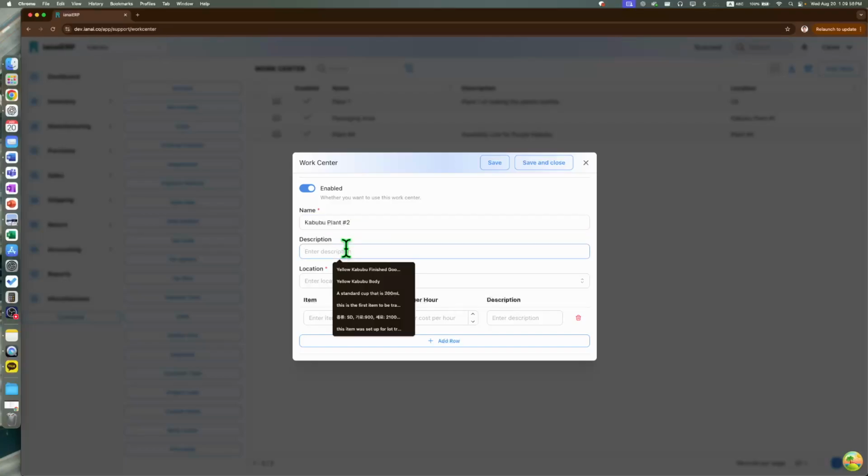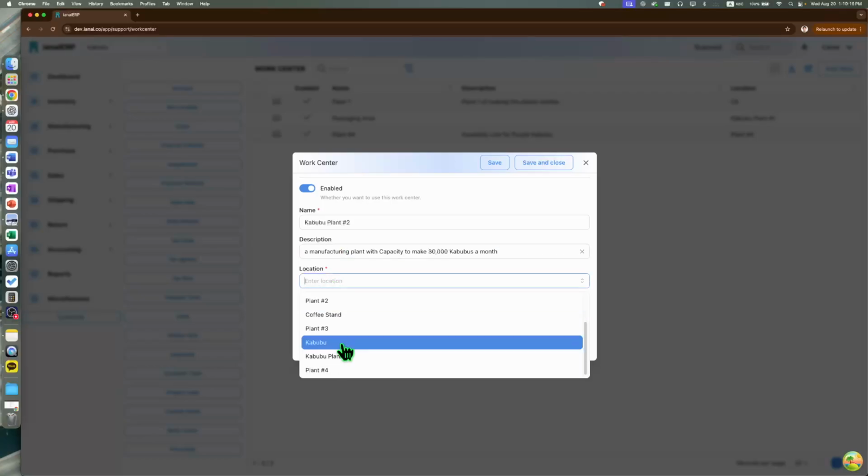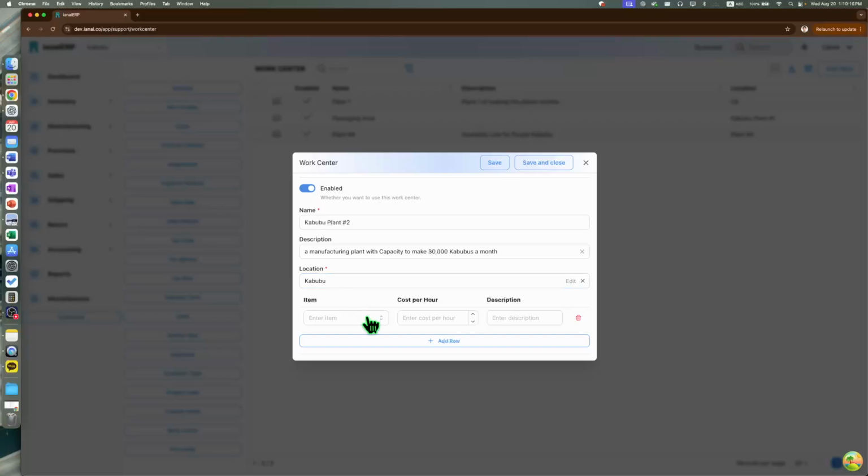Description will be a manufacturing plant with capacity to make 30,000 Kabubus a month, for example. And the location will be at our Kabubu main site, right? And here is where it gets interesting.